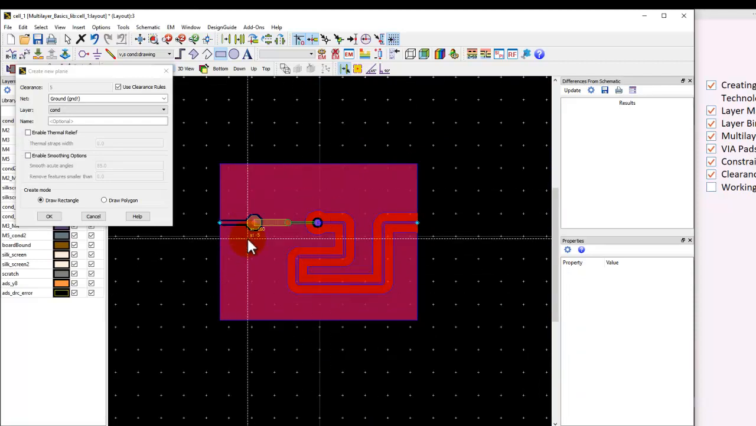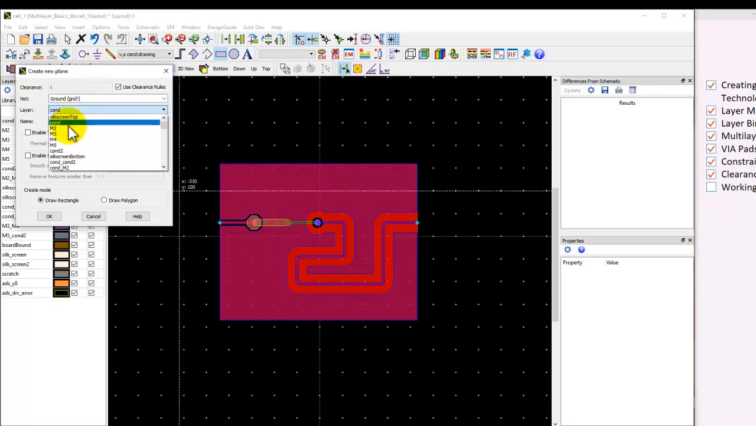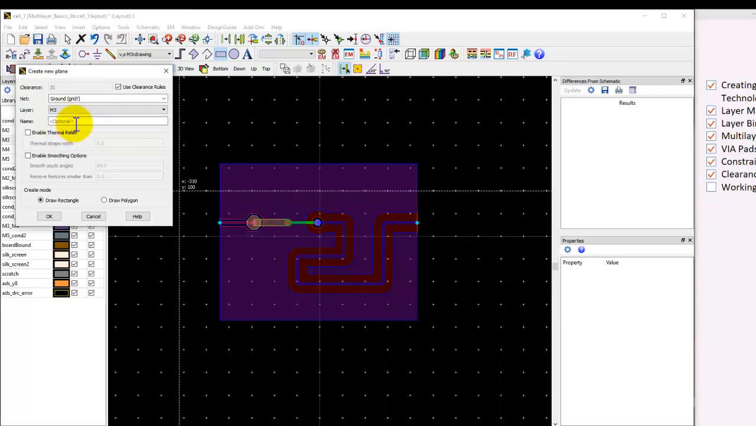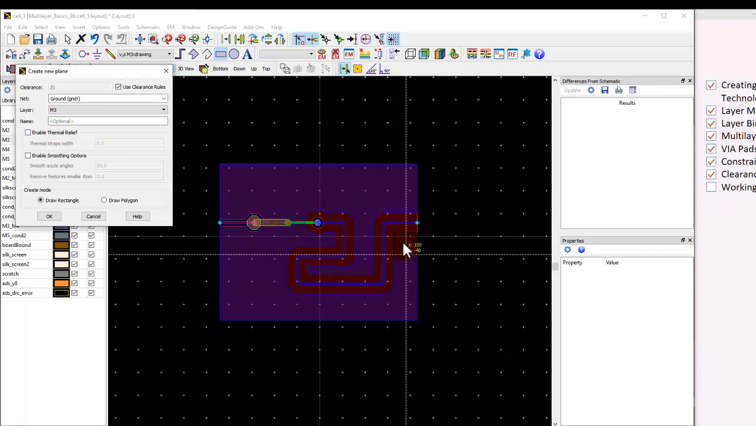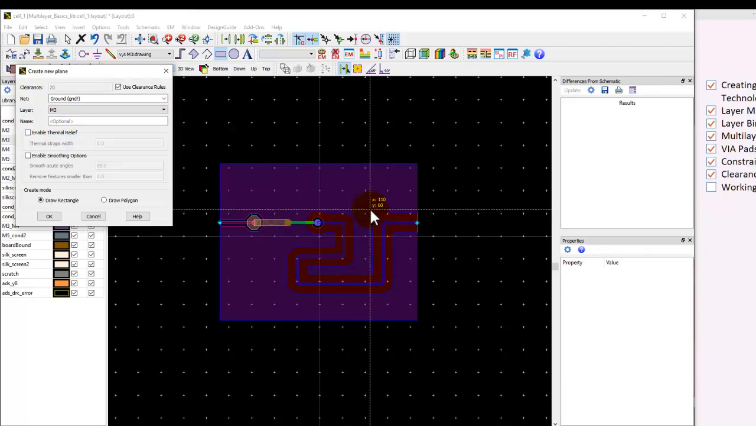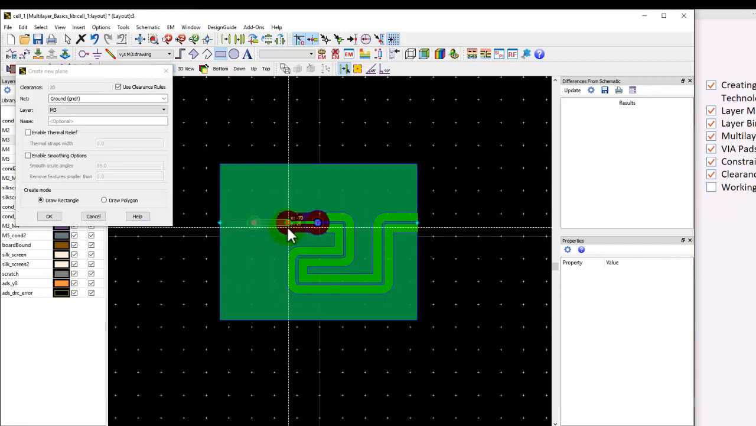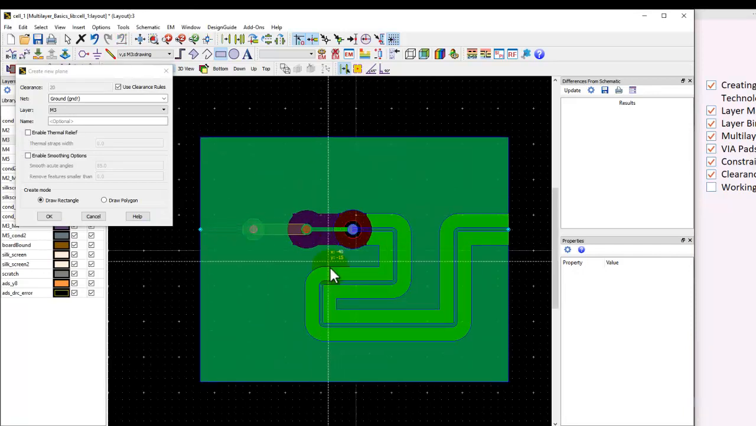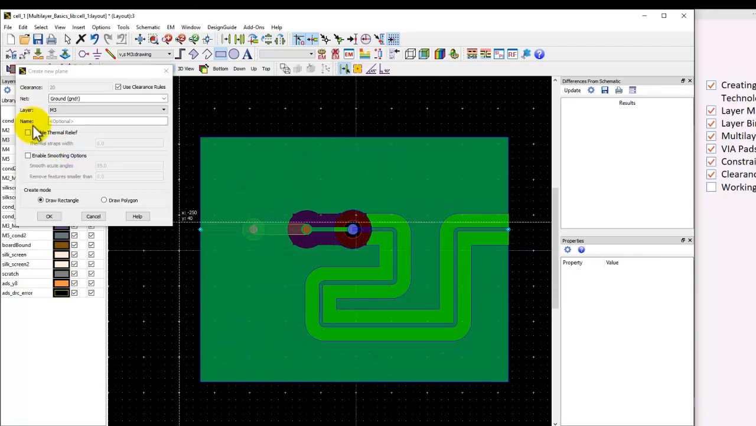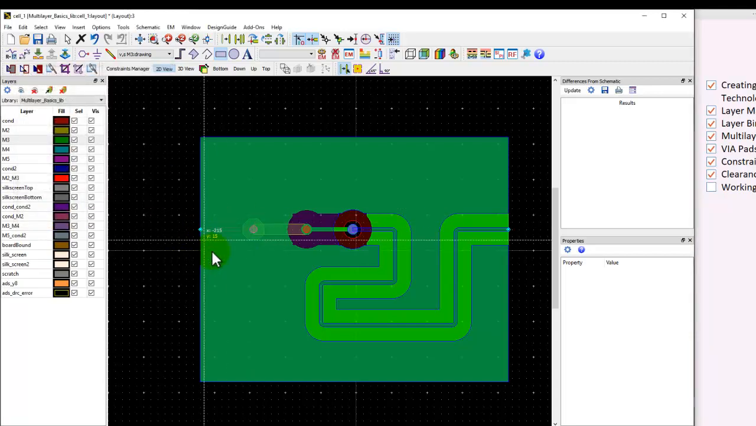Now, if I decide to draw the plane on, let's say, M3 layer, and M3 layer was also using the 20 mil clearance. And if I draw a plane on M3, again you can see I'm following the 20 mil clearance. And again, you can enable the smoothing options. You can enable the feature, things like that. So once you click, some of those items will get smoothened out.